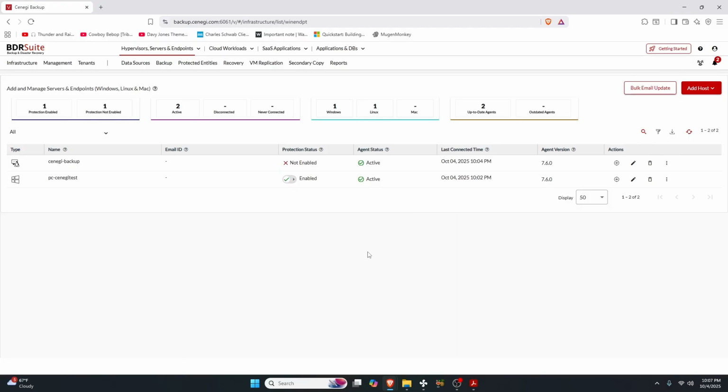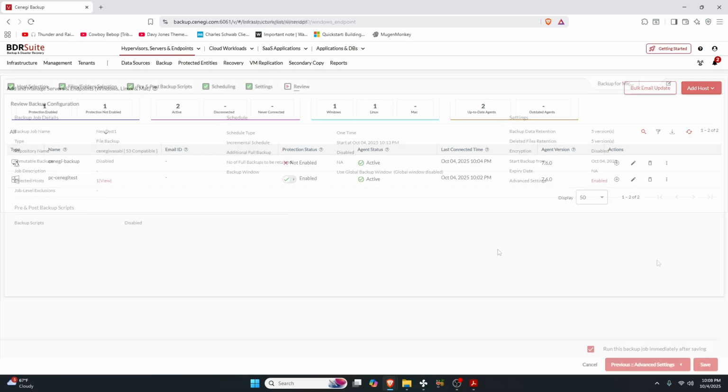So what I do is I set up a daily backup of the most important files or the entire computer daily. And then I do a full backup once a week. That's how I do it. So let's go ahead and run a test backup of the desktop files.